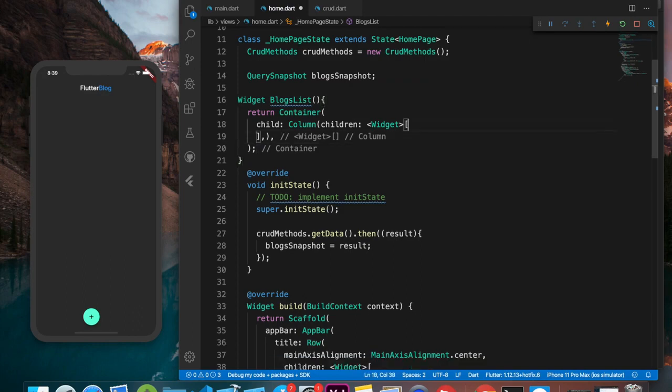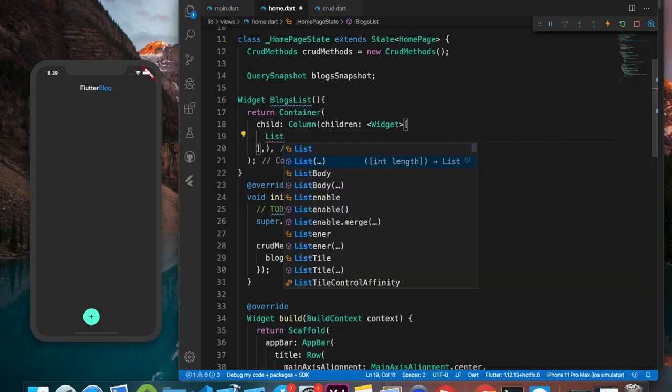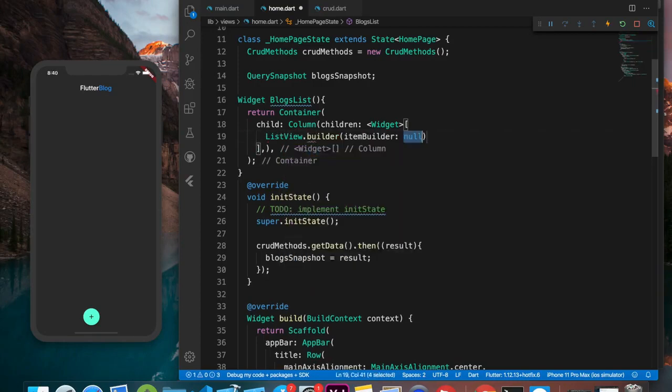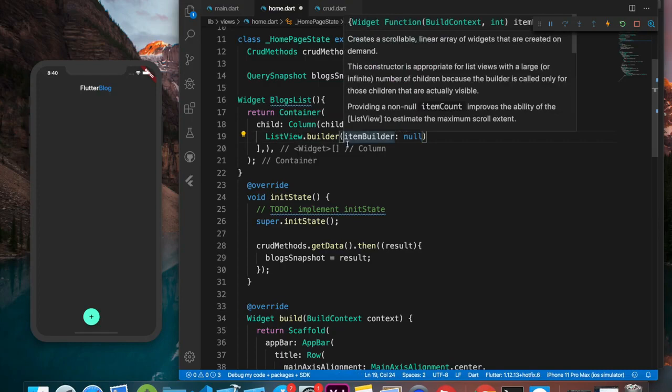Okay, so now inside of this, I'm going to say ListView.builder. Before building the list, we need to have that tile, right? What is the tile that I'm talking about?